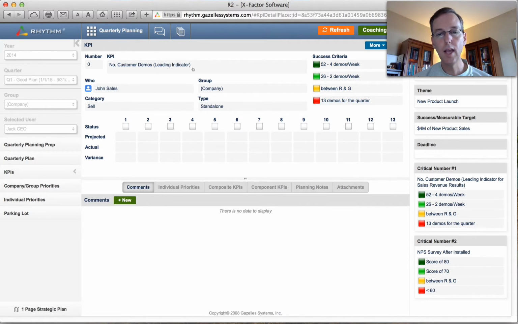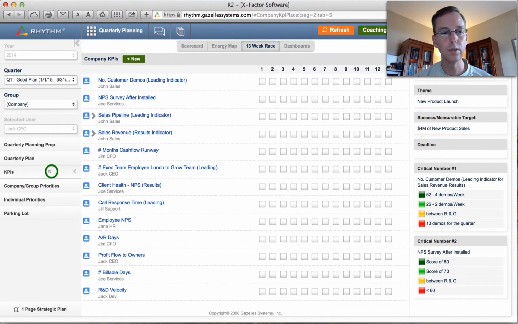If you don't have that KPI, or if the red, yellow, green is not aligned, make the adjustments. Add the KPI or adjust the red, yellow, green. I also recommend you number your critical numbers KPIs dashboards as 0 so they float to the top of your KPIs list. Now let's go back to our list and make sure we have a KPI for critical number 2.